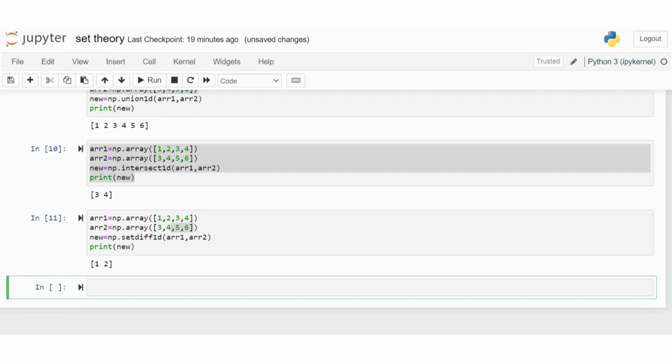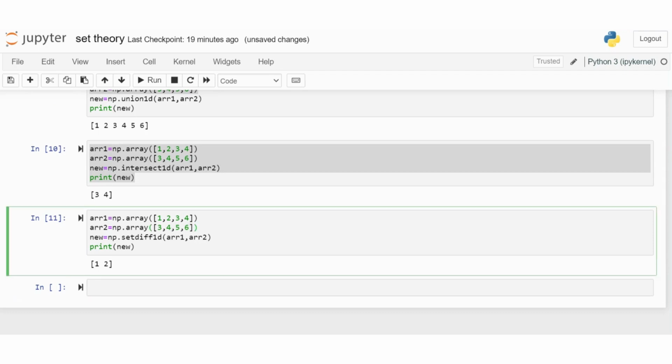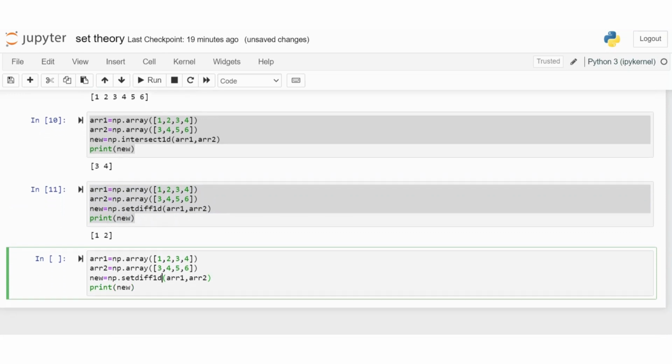And next is the symmetric difference. A symmetric difference is a collection of elements of set A and set B that are not present in both A and B. Now copy this example and use np.setxor1d. The setxor1d method returns the symmetric difference, meaning elements not present in both A and B.